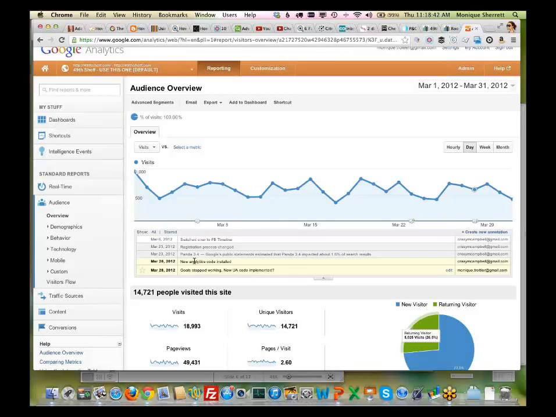Other off-site things, anytime that Google has a big algorithm change that they announce, I create an annotation for that as well because I want to be able to see within that traffic report, does my organic search go up and down as a result of an algorithm change? Did that affect me and my site?